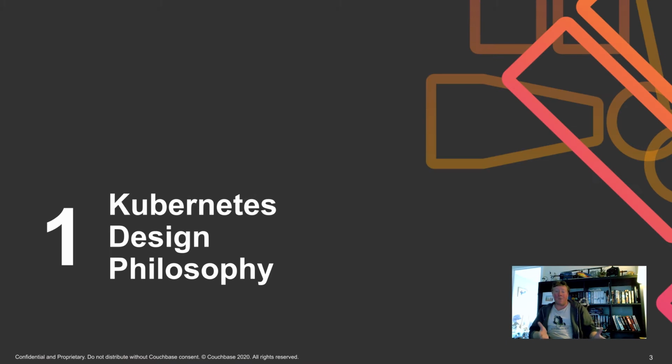Before we start looking at operators in depth, the first thing we need to do is have a look at Kubernetes and understand where in the ecosystem those operators actually fit. And to do that, I'm going to make a cup of tea.